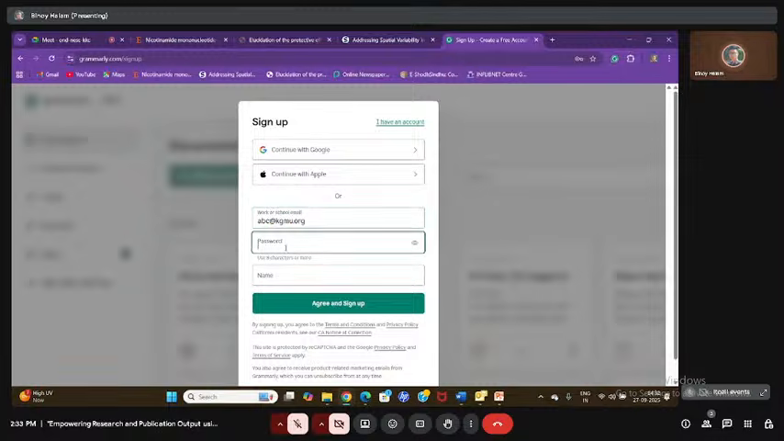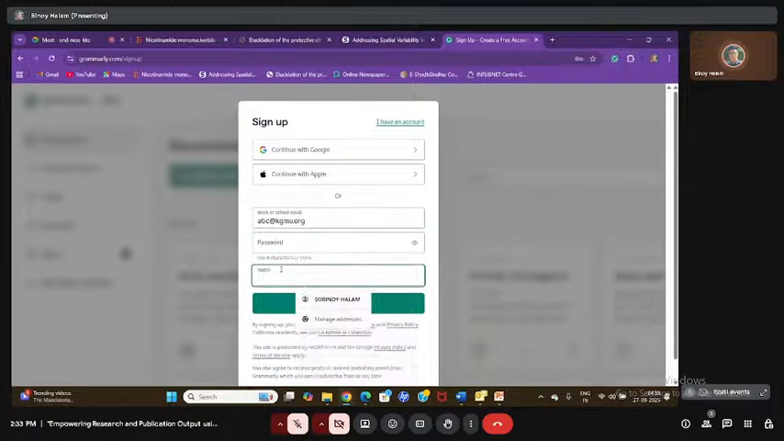Then the password should be a minimum of 8 characters. And then you have to type your name. After inserting these 3 details, agree and sign up. Once you receive a verification email, either in your inbox, spam or junk folder, just go and verify, then you are a registered user. It's the easy way of registration process.